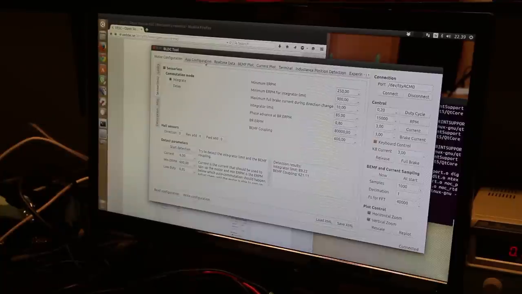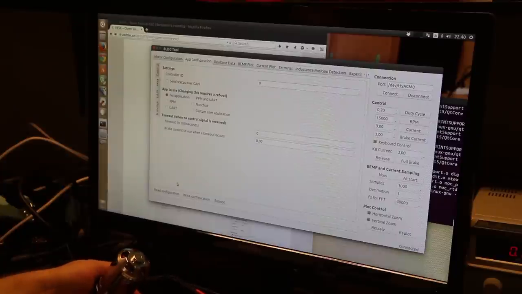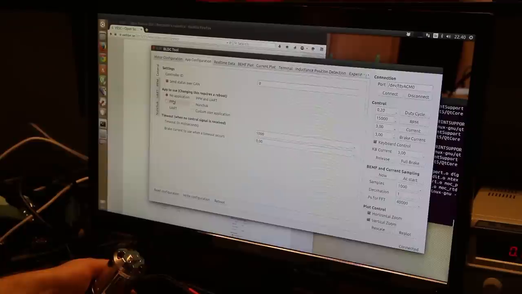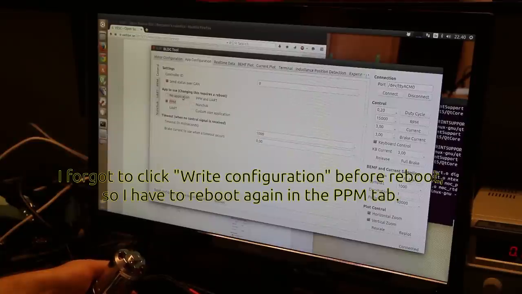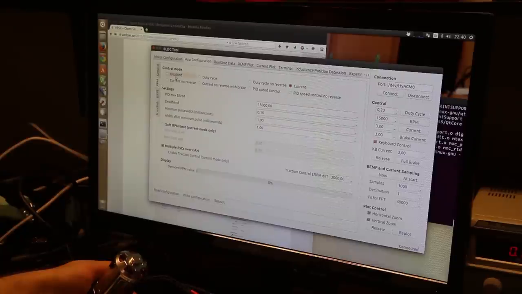Go to the app configuration tab and read configuration to get all the default parameters. And app to use, select PPM. And after this selection, you have to reboot. So hit reboot down here, and it says not connected anymore, and then you have to connect again, and go to the PPM tab, let's say set control mode disabled, and write configuration. When you change anything here, you don't have to reboot because it will be applied right away.